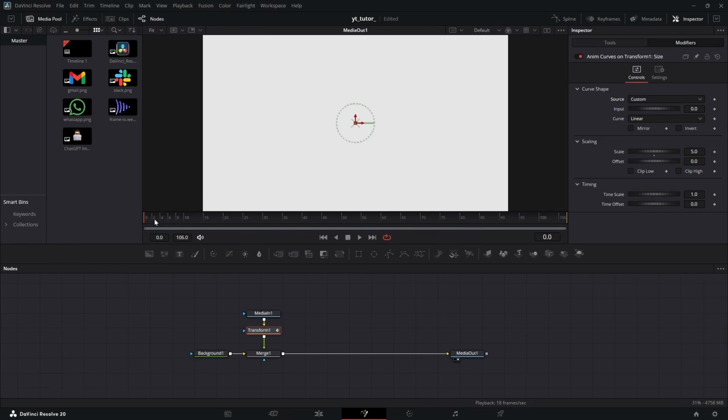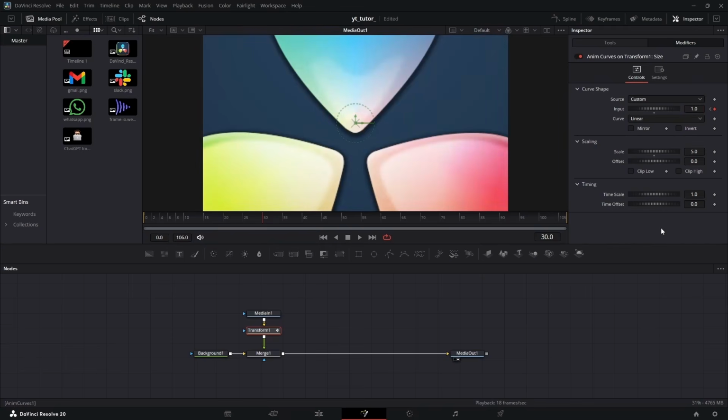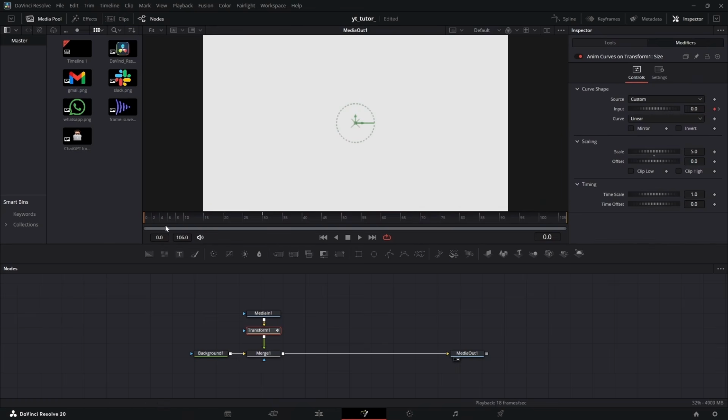And now you'll notice that there is no longer any animation. That's because we haven't told it where we want the animation, and we do that using this input value. Let's say we want the animation between frames 0 and 30, so we'll add a keyframe to input at frame 0 and 1 keyframe at frame 30, and on this keyframe, we will set the input value to 1.